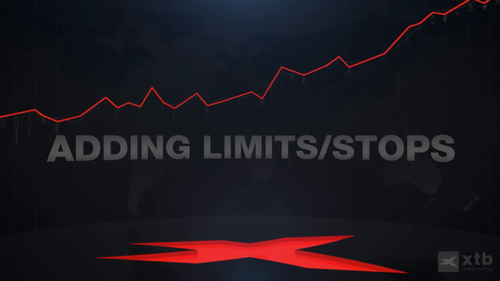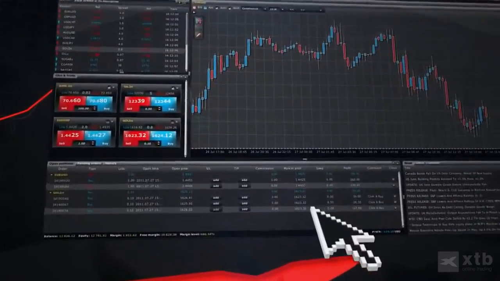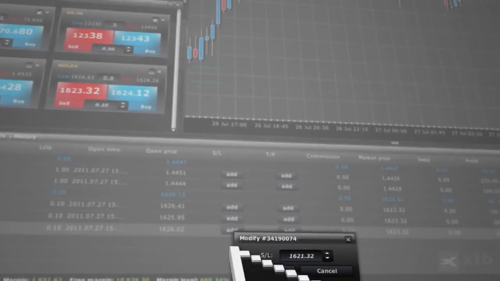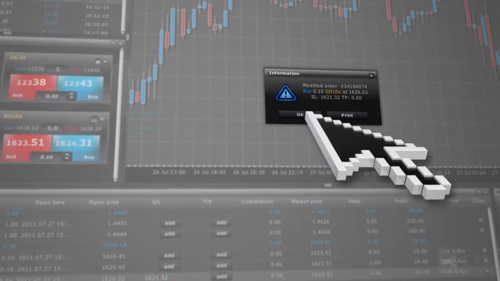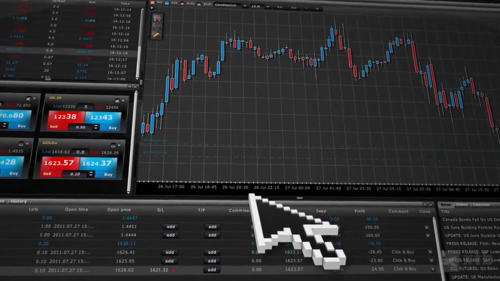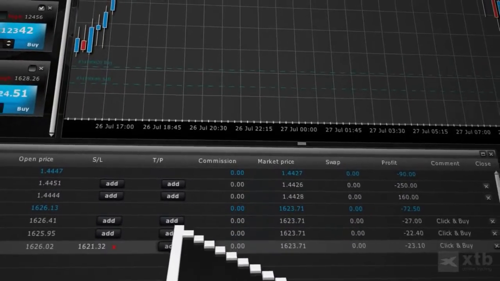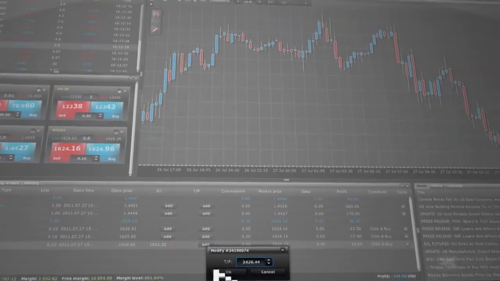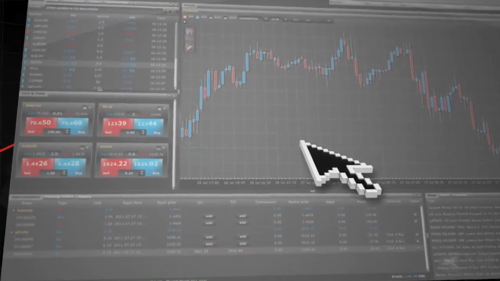Adding limits, stops to open positions. Limit stops can be attached to an open position, which can automatically close a position when the market reaches a specified level. Normally, a stop loss is used to automatically close an open position before additional losses can be incurred, and take profit is used to automatically lock in trading profits. You can also set limits to a transaction while modifying an order.